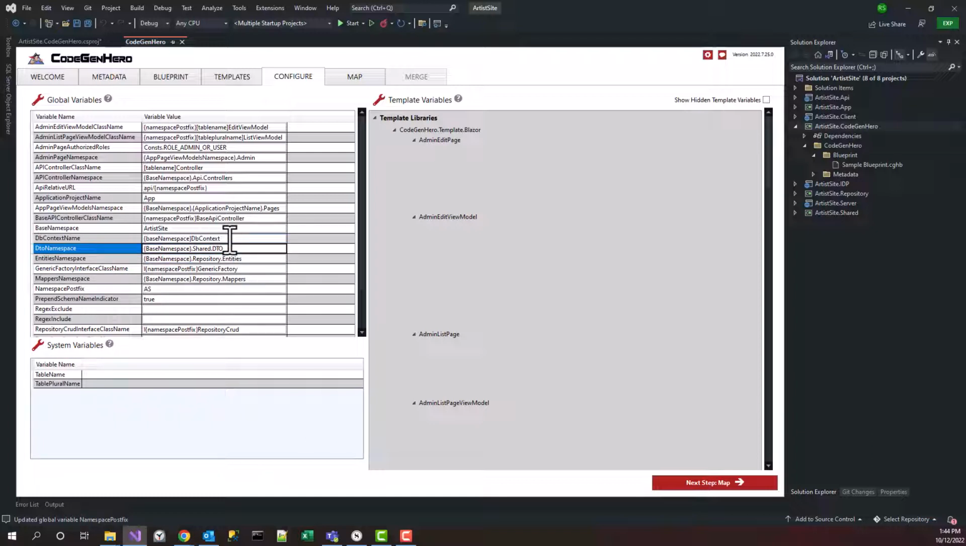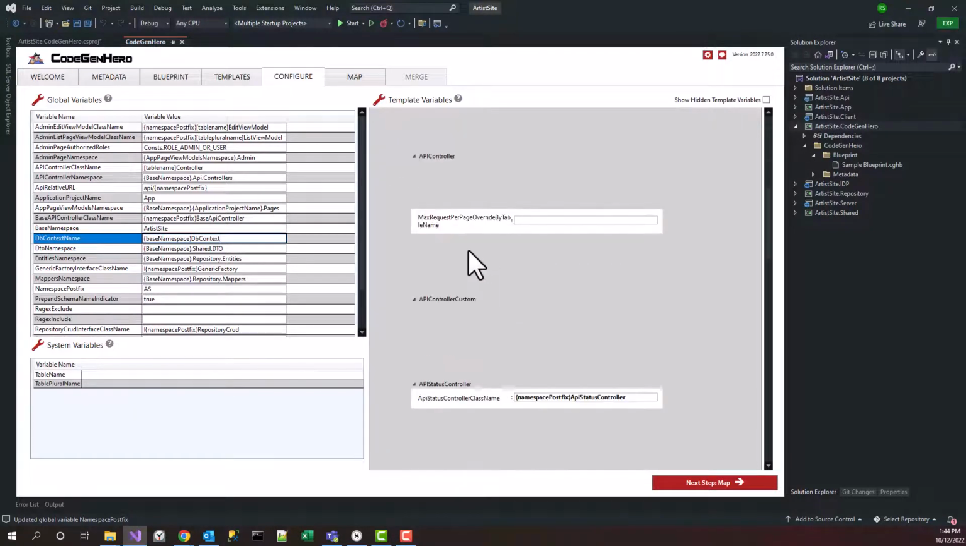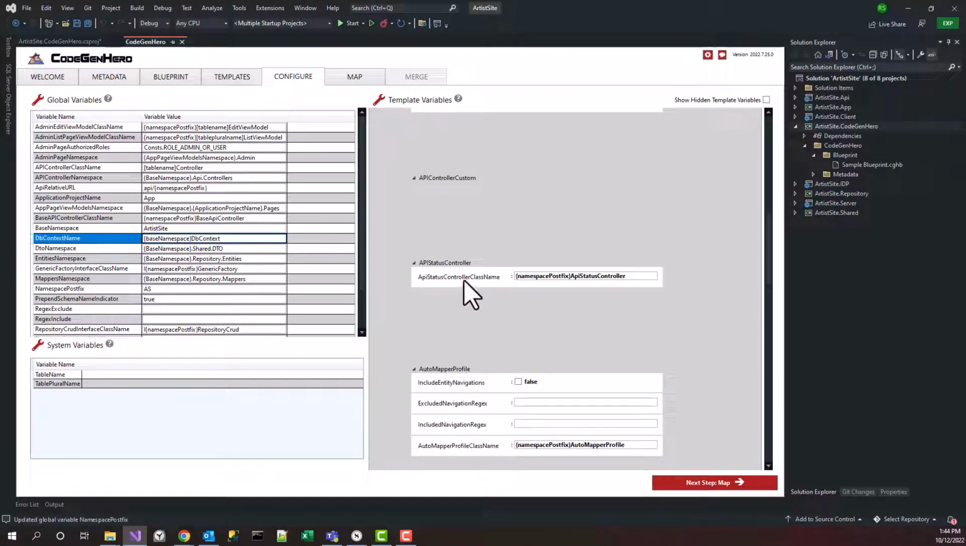While you're in here, you should check on the DB context name and entities namespace variables and ensure they match with your generated DB context and its namespace created when you generated metadata for the artist site database. If you want to know what a variable is for, you can hover over its name and a tooltip will appear with the variable's description. You can find the recommended configuration values for the sample project in the description below.